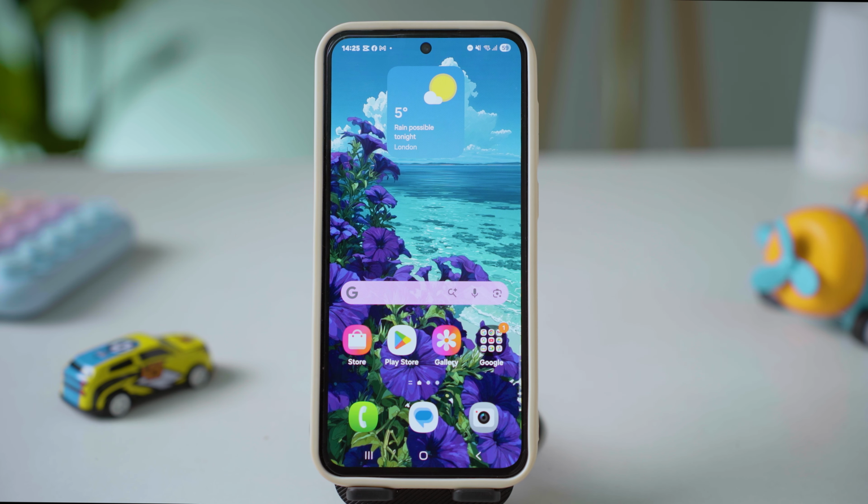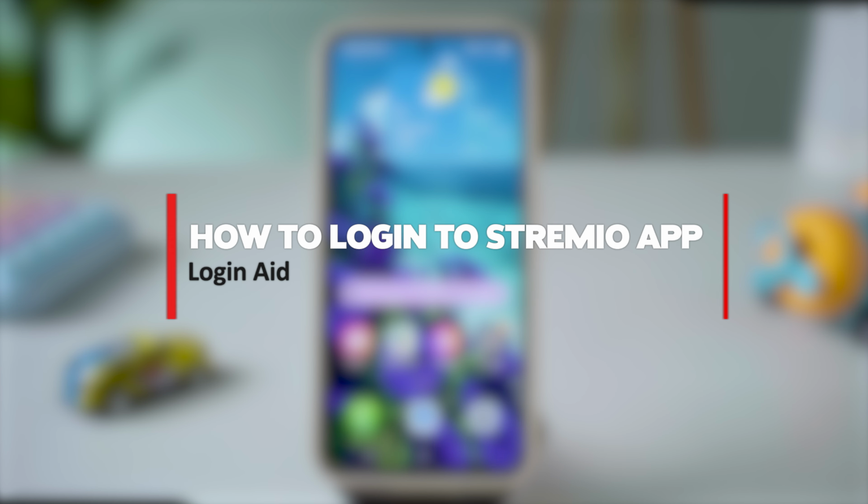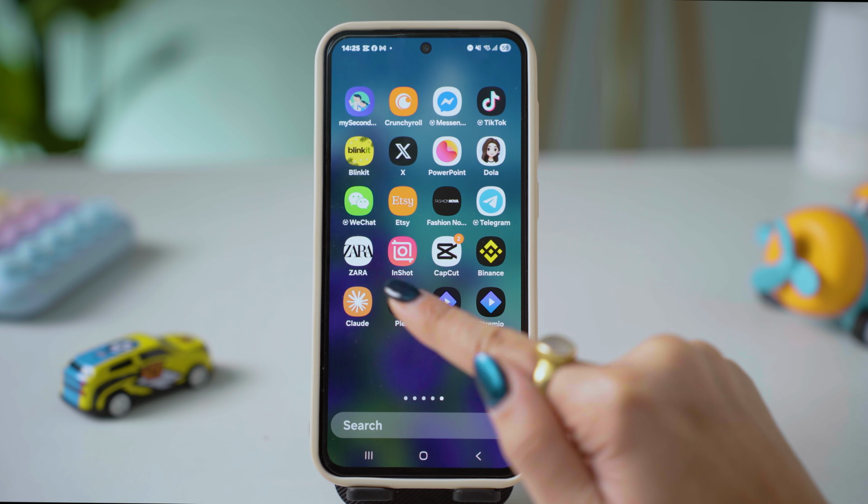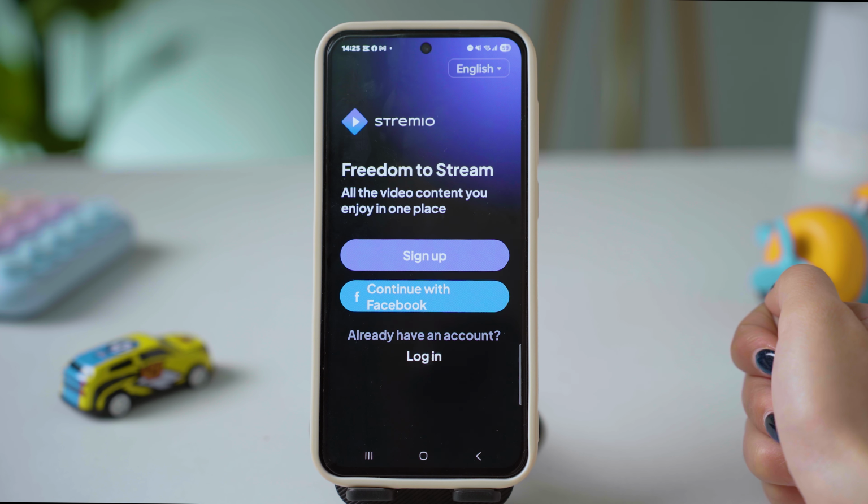How to log into Stremio app. So first of all, launch Stremio app on your mobile devices. Now, once you come to the app's interface, you'll see various options.